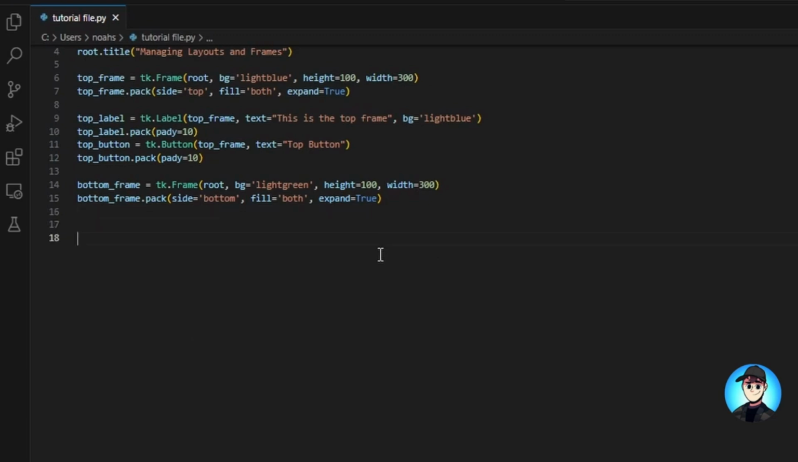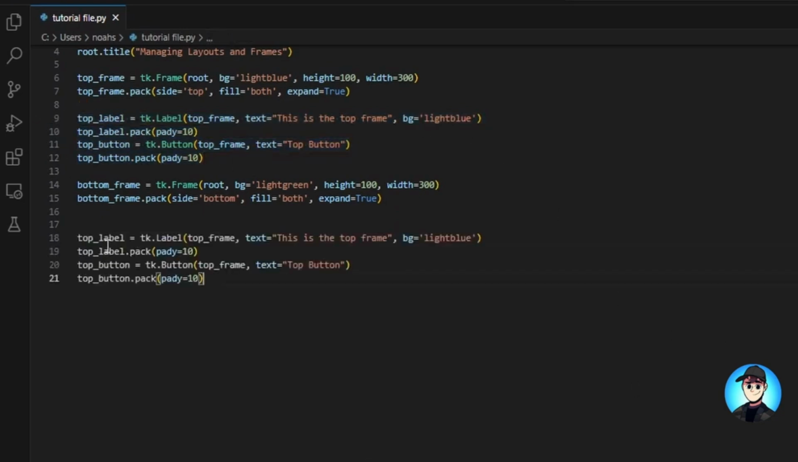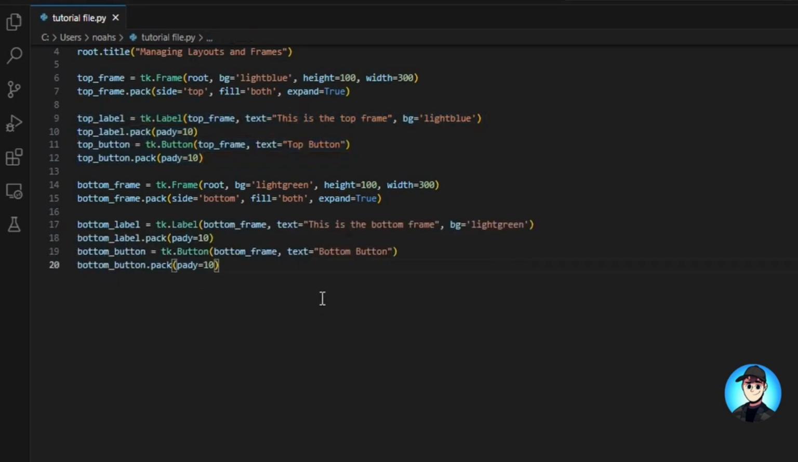Right, so the very next thing is we're going to add a label and a button to the bottom frame. Once again, it's the exact same thing, we just edit it as need be. So grab this, paste it here, and then edit it as you need. Right, so there we are. We just repeated the exact same process for the bottom frame, creating a label and a button, and the background color of the label matches the bottom frame's color, and both widgets are then packed with a padding of 10 pixels.